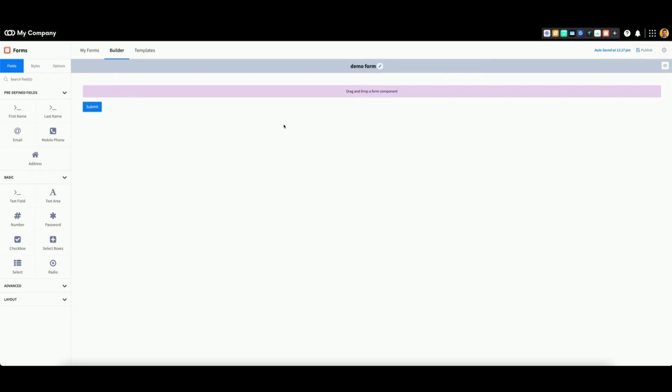You will see the title of your form at the top, along with an empty space below that reads Drag and Drop a Form Component. The components in question can be found in the leftmost column of the page underneath Fields. Alongside these components are styles and additional options you can use to further customize your form. Because there is a large variety of elements and options, we created separate help documents that detail each, which you can find below this video.